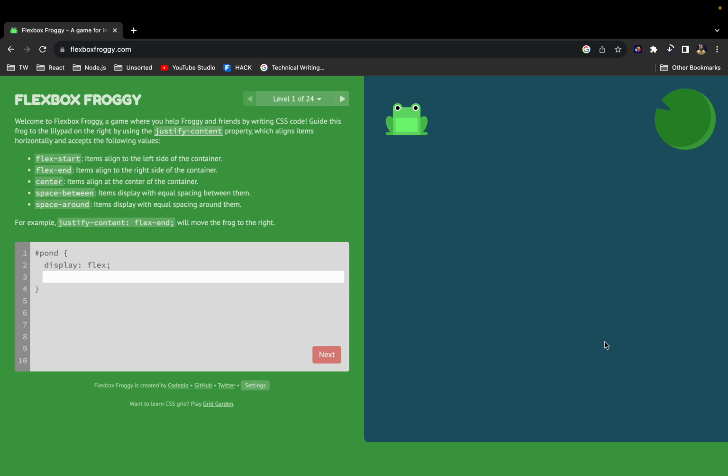So in this video we are going to be practicing CSS Flexbox with this free resource called Flexbox Froggy. Now this is a game that is available for free on the internet. Just come to flexboxfroggy.com and you would have access to it. As you can see, there are 24 levels in all, and it gets a bit difficult as you progress. So we're going to work our way from level 1 all the way to level 24 in this video. Let's get started.